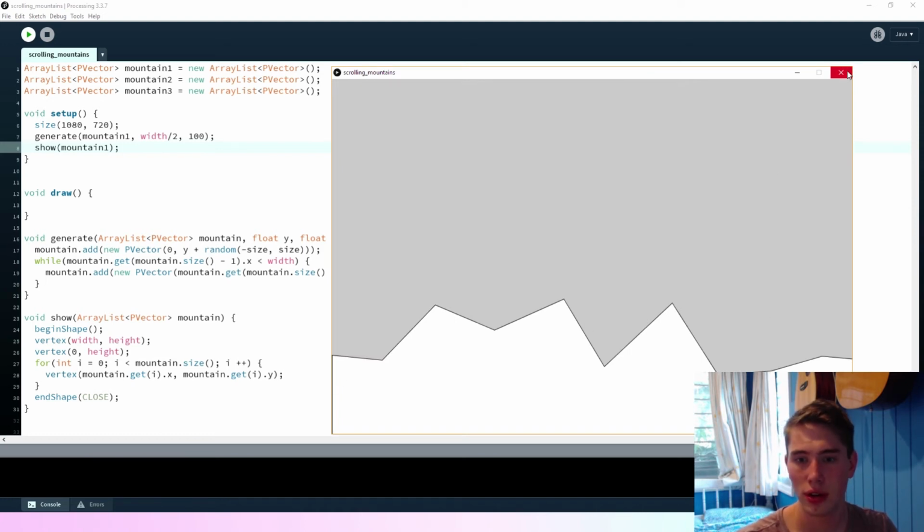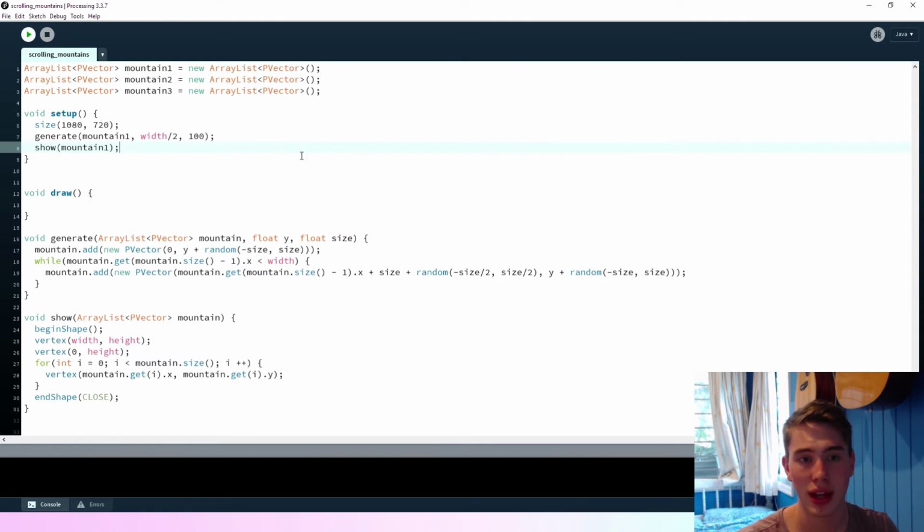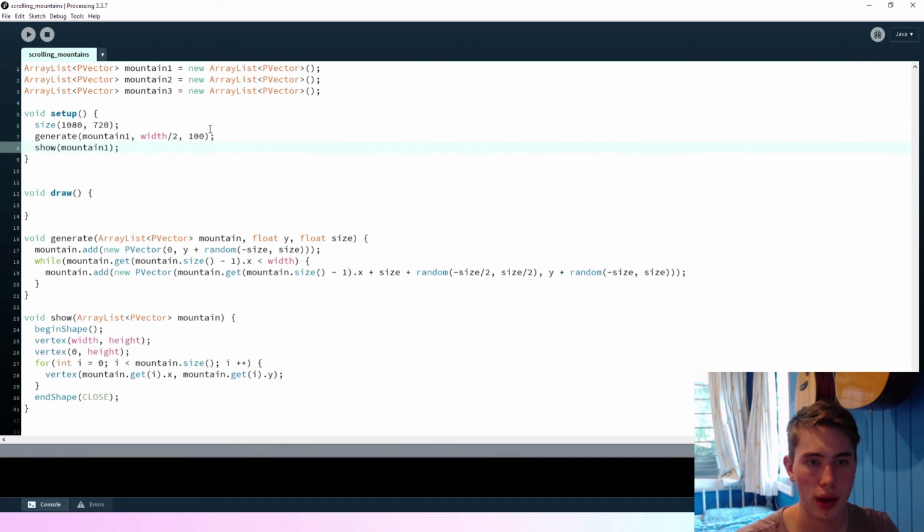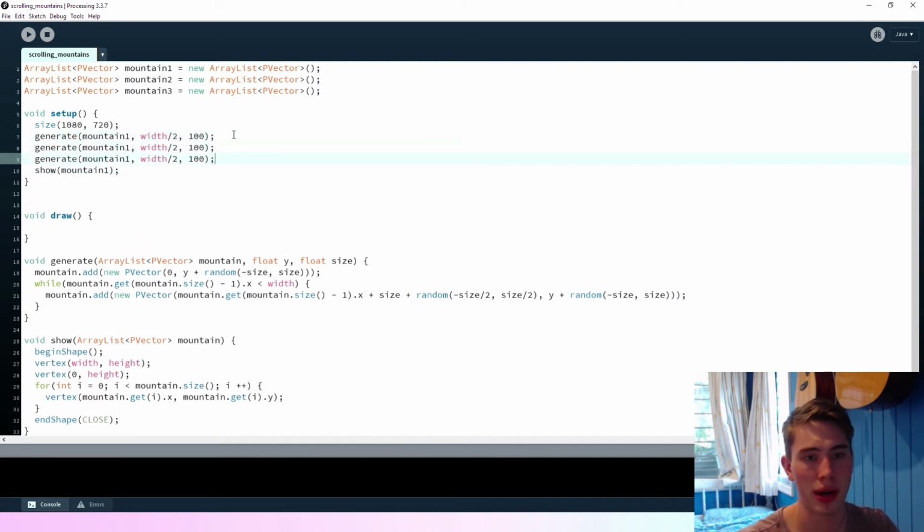And if we run it again, you'll get a completely different result. There you go. So now what we can do, well, firstly, I guess we want to generate all 3 mountain ranges, like that.